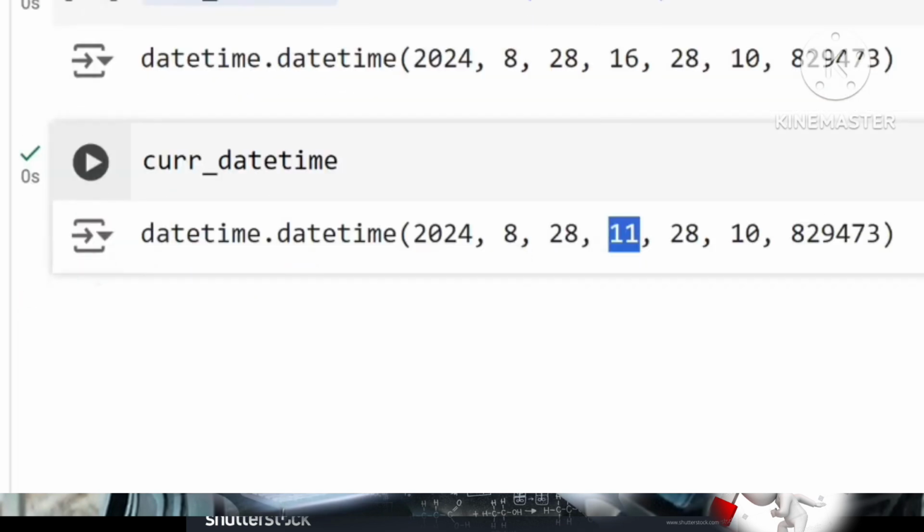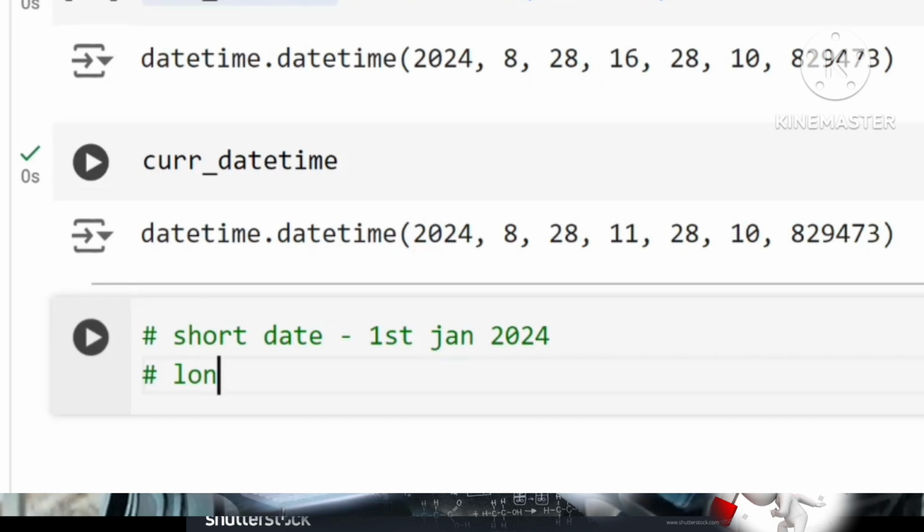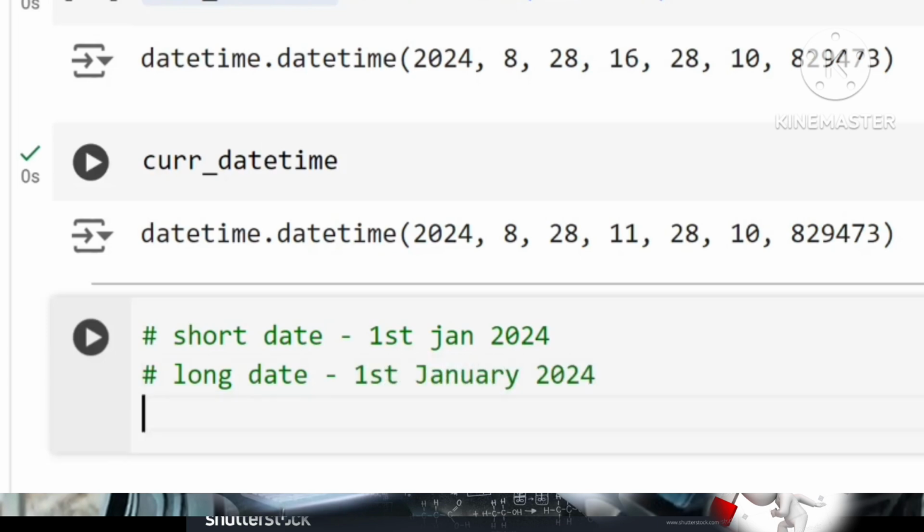You can also play around, so you have other things, right? So these are called short dates, like the one that I mentioned, 1st Jan 2024, these are called short dates. Then you have long dates. So just search for it, you will get lots of information around it. But these again, depending on your use case, depending on what type of data that you are working with. And then there are time zones as well. You can change time zones, or you can work with the specific time zones as well.